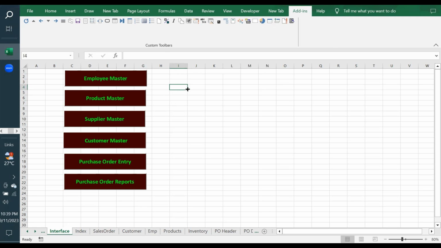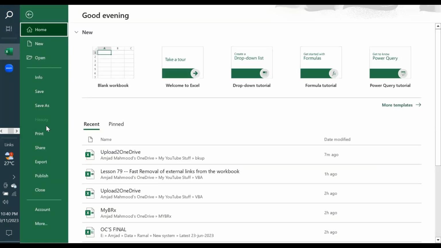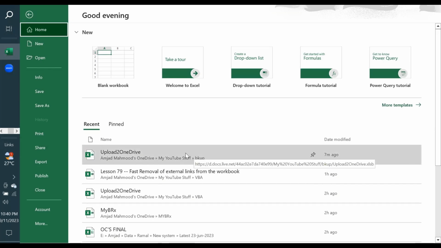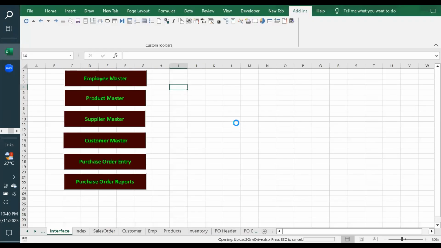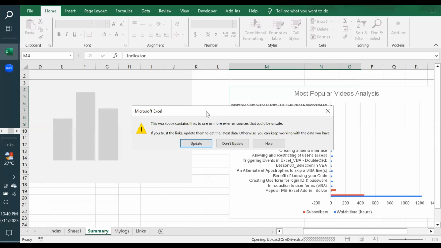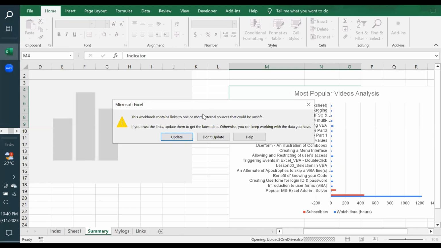Today we are going to talk about the external links. When you open a file which has some external links, at the time of opening, you get a dialog box, something like this. Let me show you. I'm opening a file which has some external link. And sometimes users get annoyed with such a dialog box. Either they are supposed to click update or don't update or even simply close it.